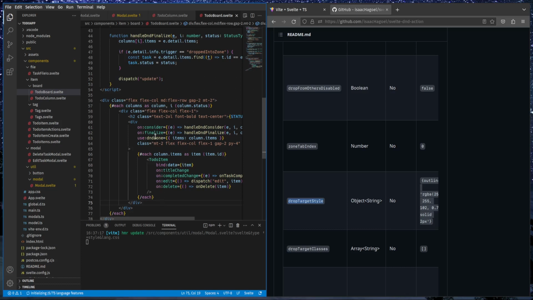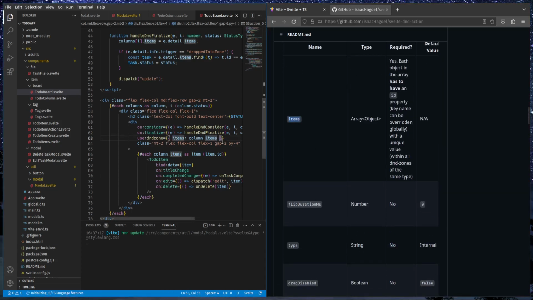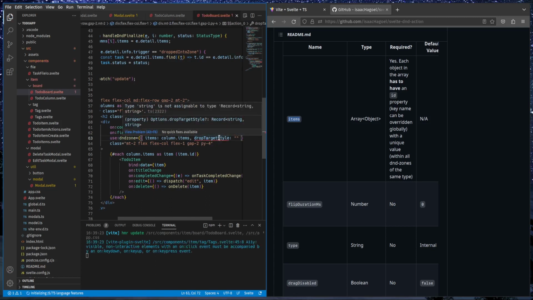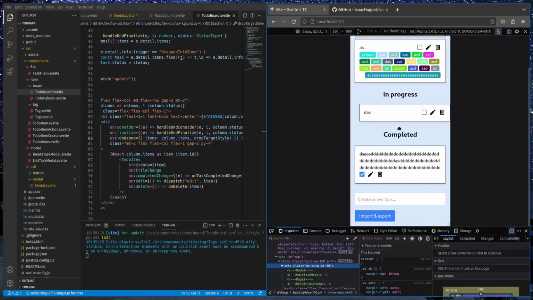But for this, we want to use a D&D zone. We have items here, and then we want to have options, I believe, as well. So items, and then we want to have drop target style. If I just make that an empty string, what will happen? Okay, so it wants to have, if I just make an empty object, then will that work?